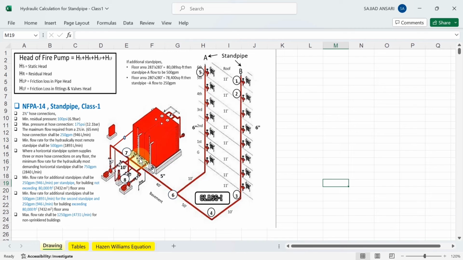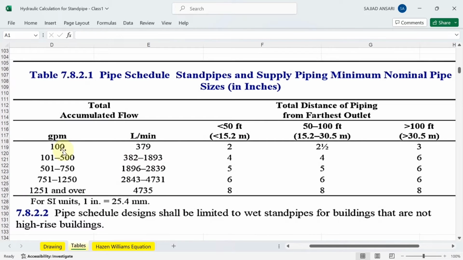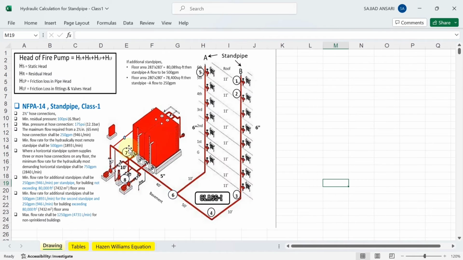Okay. Then finally from 7 to 8 path, how much pipe size? Total pipe length is 10 feet. Okay. And flow is 750. So 10 feet means it is less than 15 feet. Flow is 750, 5 inch only. Okay. So here also this vertical pipe diameter is 5 inch. Okay. So in this way we have to calculate the diameter.